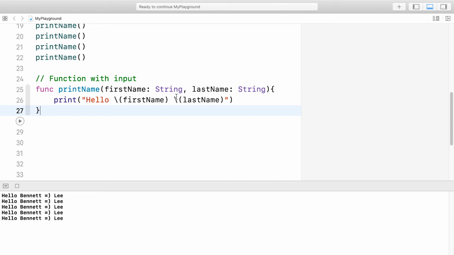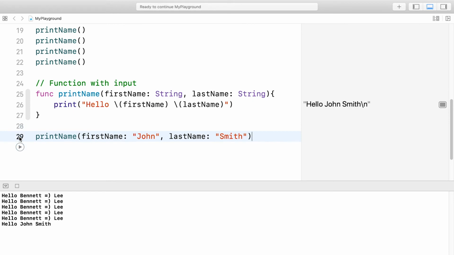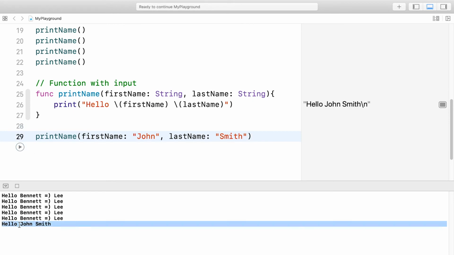Now, to actually invoke the function, meaning we're going to run the code that is in line 26, we are going to write the name of the function, printName, and because this function takes input, we're going to write the names of the parameters that we defined, followed by the values we will be passing in for those parameters. So for example, John is the value we're going to pass for the firstName parameter, then a comma, lastName, that is the label for the second parameter, we'll pass in Smith. And when we execute this line of code by hitting play, you can see Hello John Smith in the console.